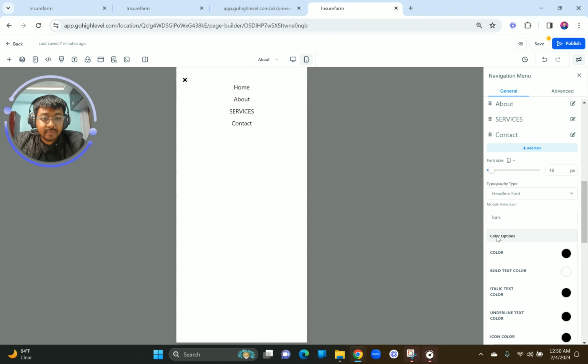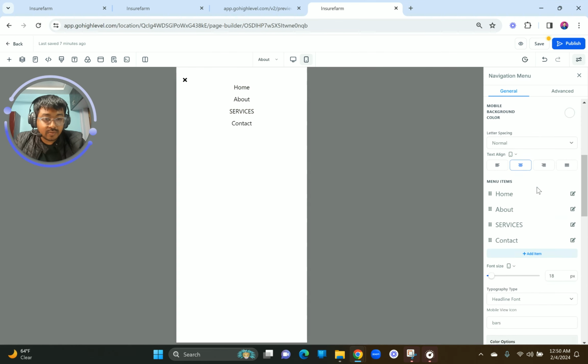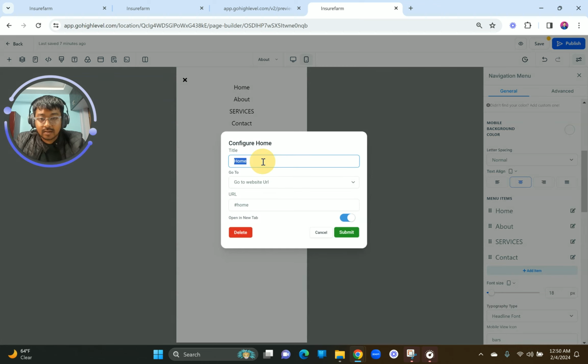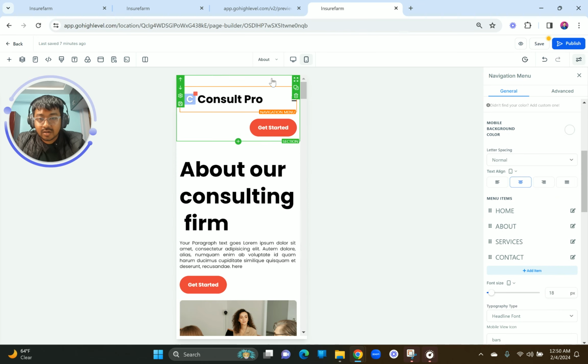Now I want to make sure that this is white, which is fine. We also changed the color, which is fine, but these are not all in uppercase. So I'm going to proceed forward and make sure that home is uppercase. I want to submit that. I want to go to about section and make sure this is uppercase, and submit that. I want to go to contact and make sure this is also uppercase. Awesome. So we got that.